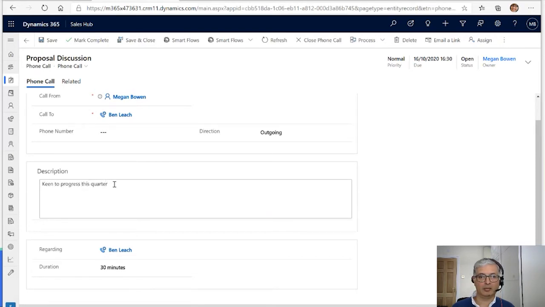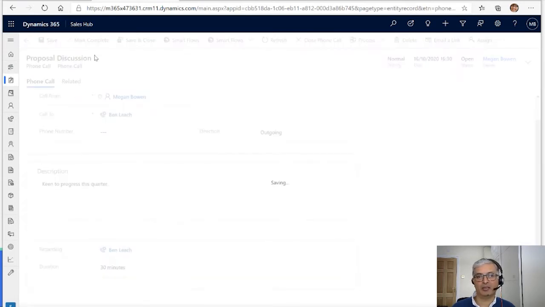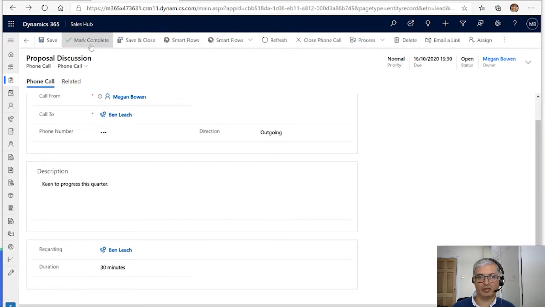Okay. He's a keen buyer. He's ready to go. He wants to get it done before Christmas. Everyone wants to get it done before Christmas, don't they? It's coming to that point of the year. And now we can mark that as complete. So that will then record it in Dynamics as an activity that we've finished.